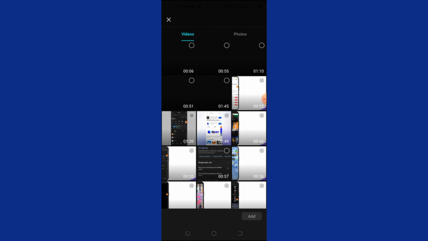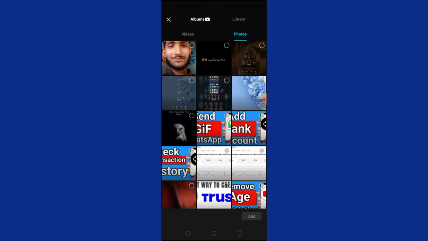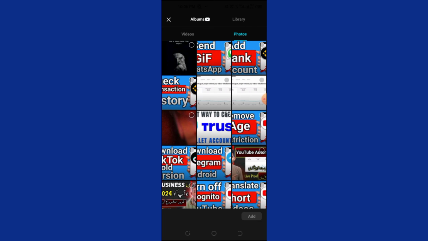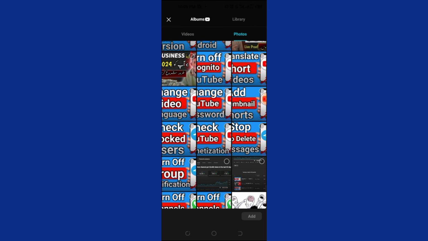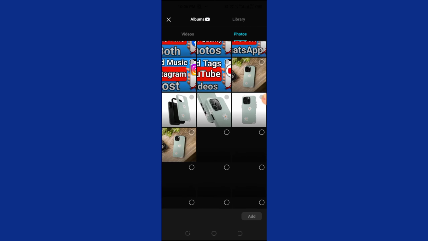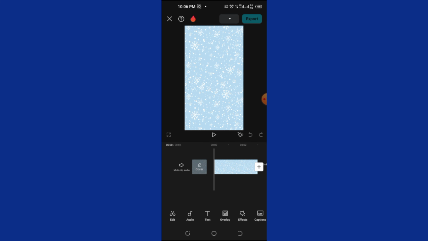project. Now here you have to go to your photos on your mobile phone settings, and here you have to select any photos which you want to add the background of your video. Now here you can, for example, I select this. After that, after selecting this, you have to add. Now here you can see this is my video background.